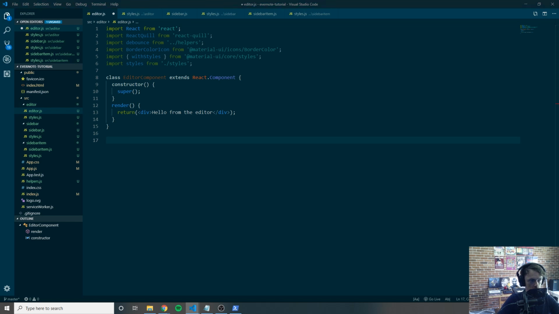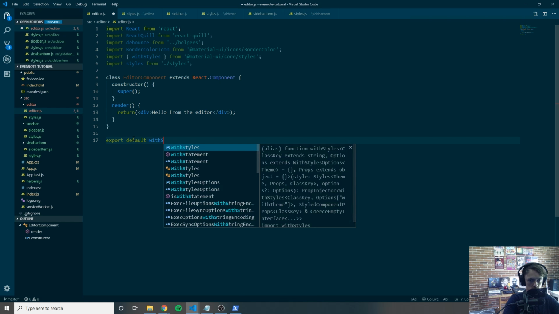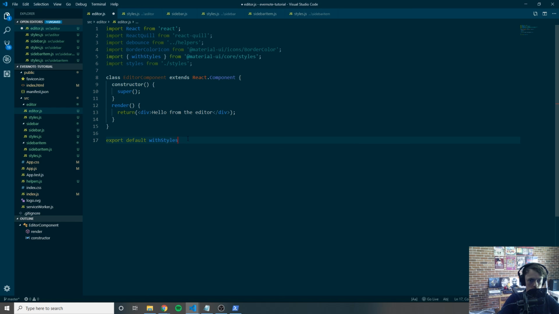And what we need to do at the very bottom here is actually export this, but we're going to use with styles. So I'm going to explain how that works. Just give me a second. Let's go ahead and say export default with styles, which you can see we are importing right here from material-ui/core/styles. So export default with styles, which takes an argument because it's a function, and that is going to be styles. Now we're passing styles into with styles.